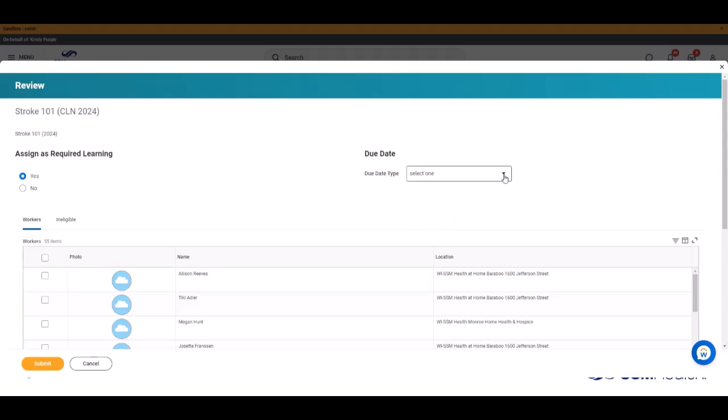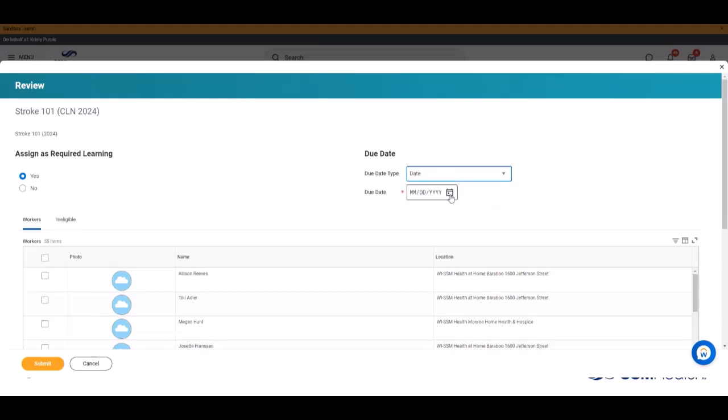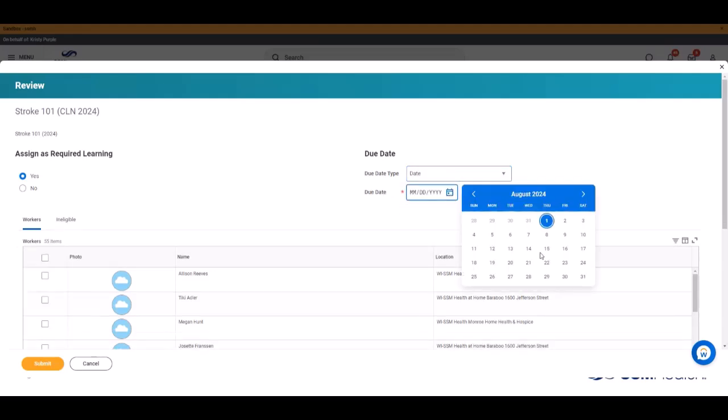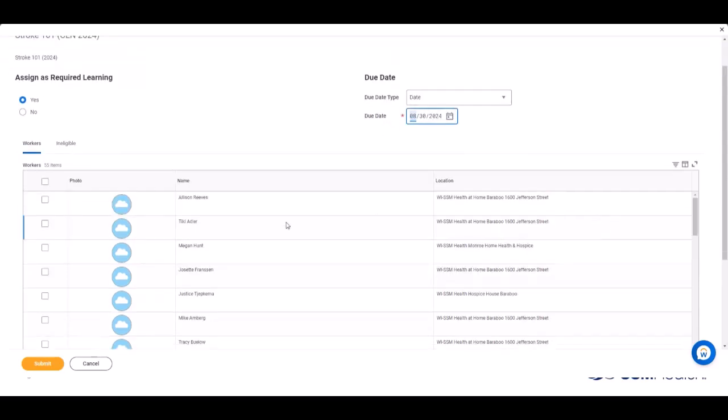So you have two options. You can select a duration. So maybe you say, okay, I want everyone to finish this within the next 2 weeks. Or you could just assign a due date. So I'm going to go ahead and, it's August 1st, I'll assign the August 30th due date, whatever you decide.